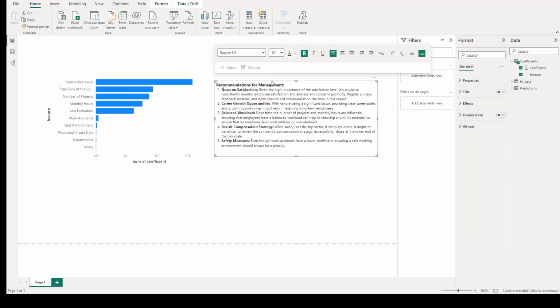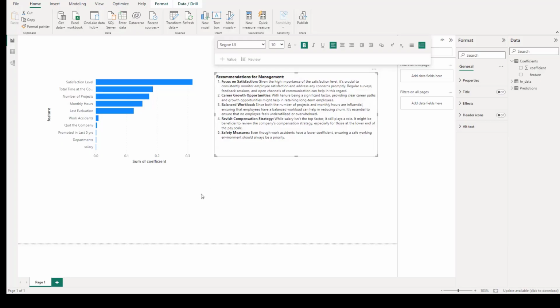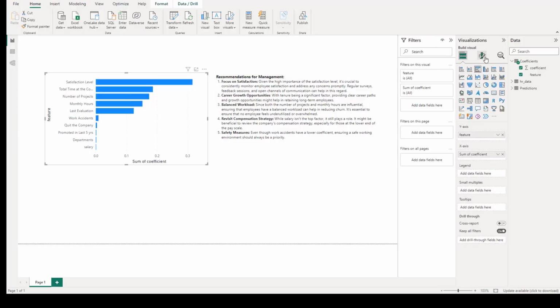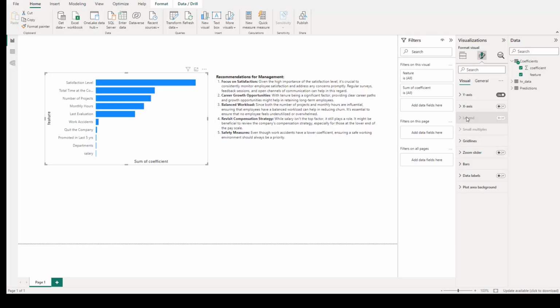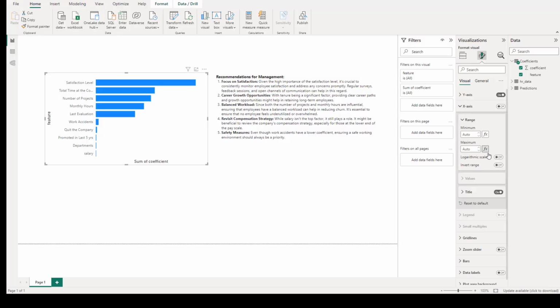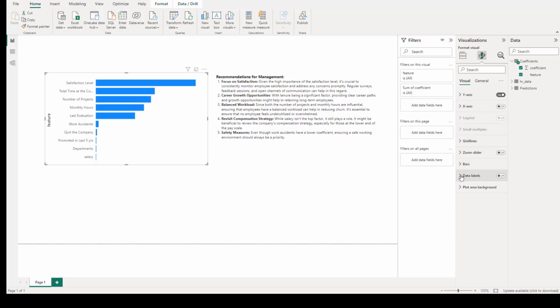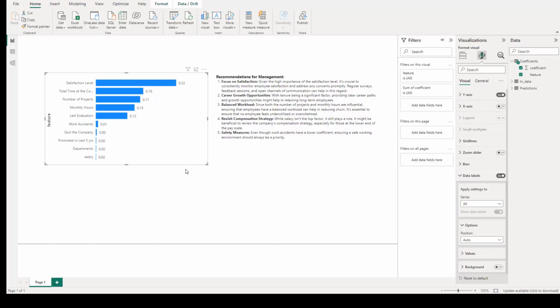So I'm going to just even this out. Also going to get rid of the x-axis here, and also go into the x-axis here, and I'm going to get rid of the title also. I'm going to add the labels here. So I go to data labels on.